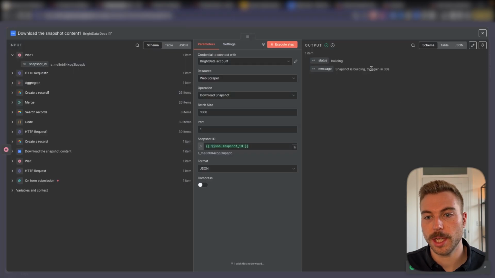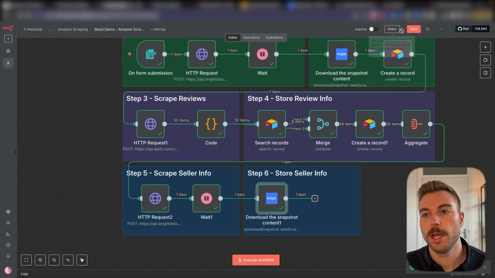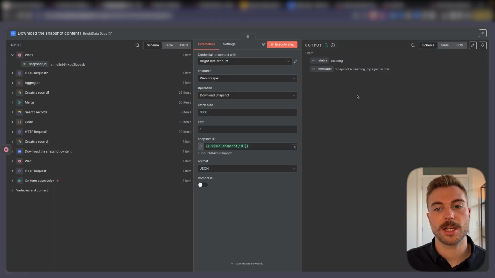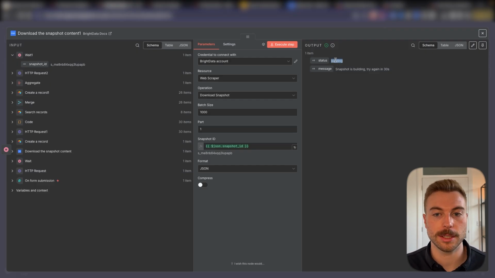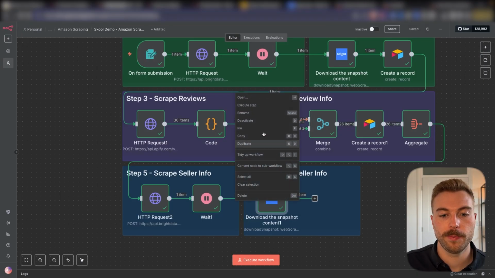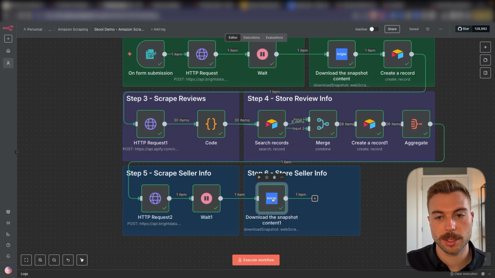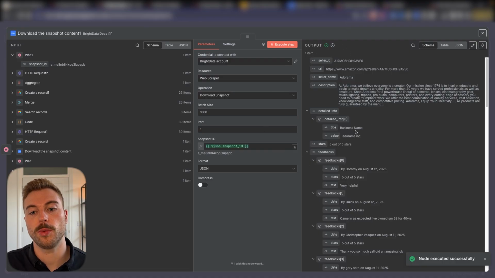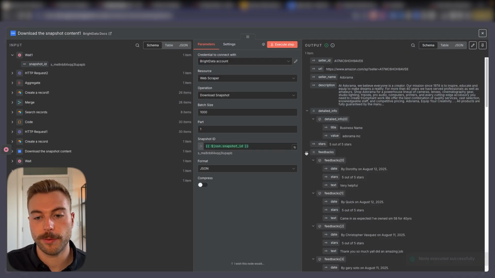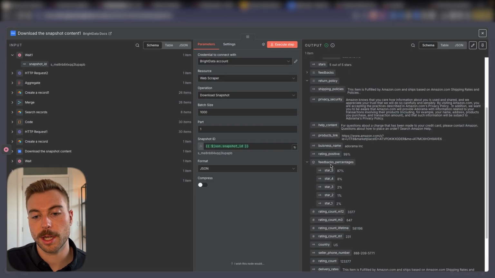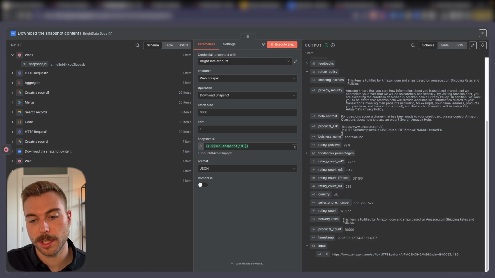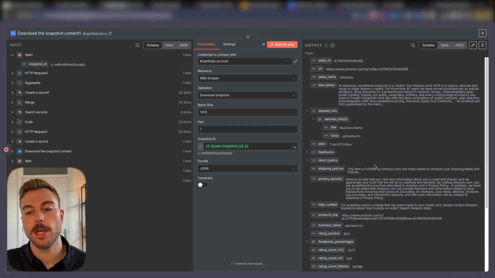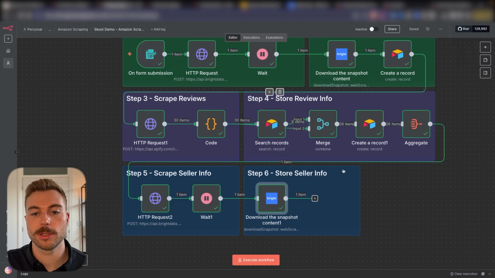So as we can see here, it looks like it's still running, so we just need to give it another 30 seconds. This is where you could go through and do an if statement, so if it's not complete or if it has the status of running or building, we won't go through to that next step. We'll just re-execute this, see if we've got the results, and there we go, we've got it all back. So we've got the feedback for that specific company, we've got the ratings, we've got more information about them, so we can use this as much as we want.